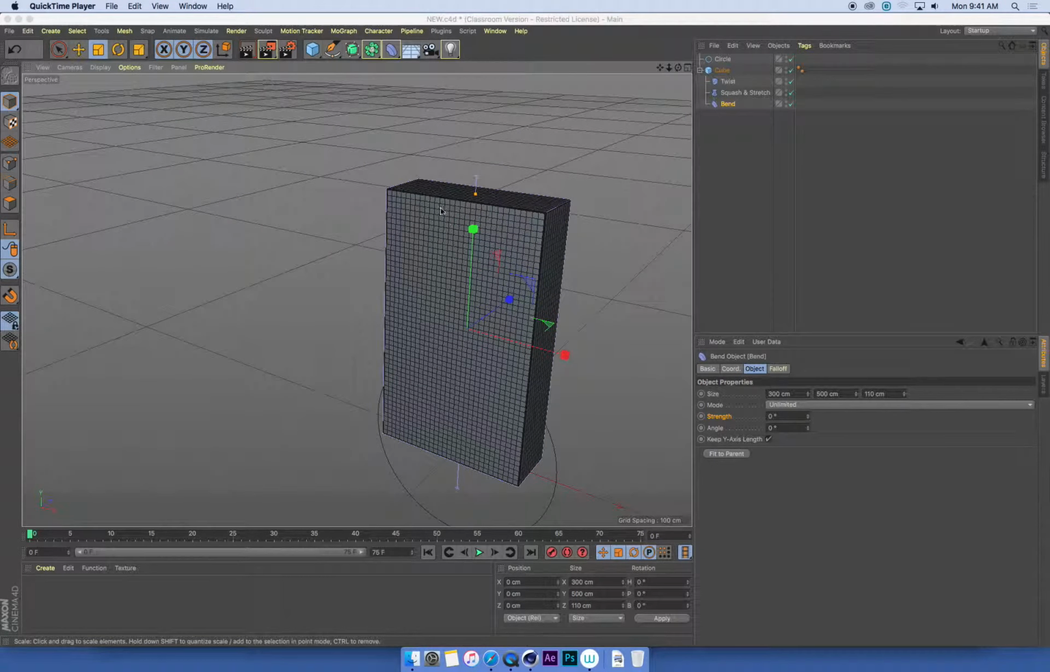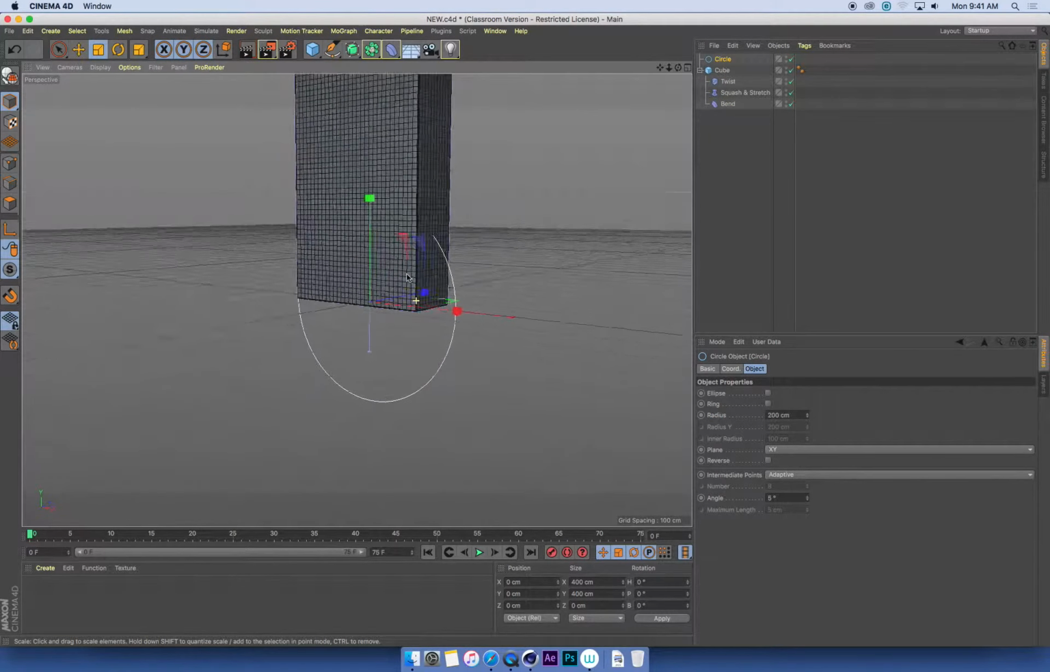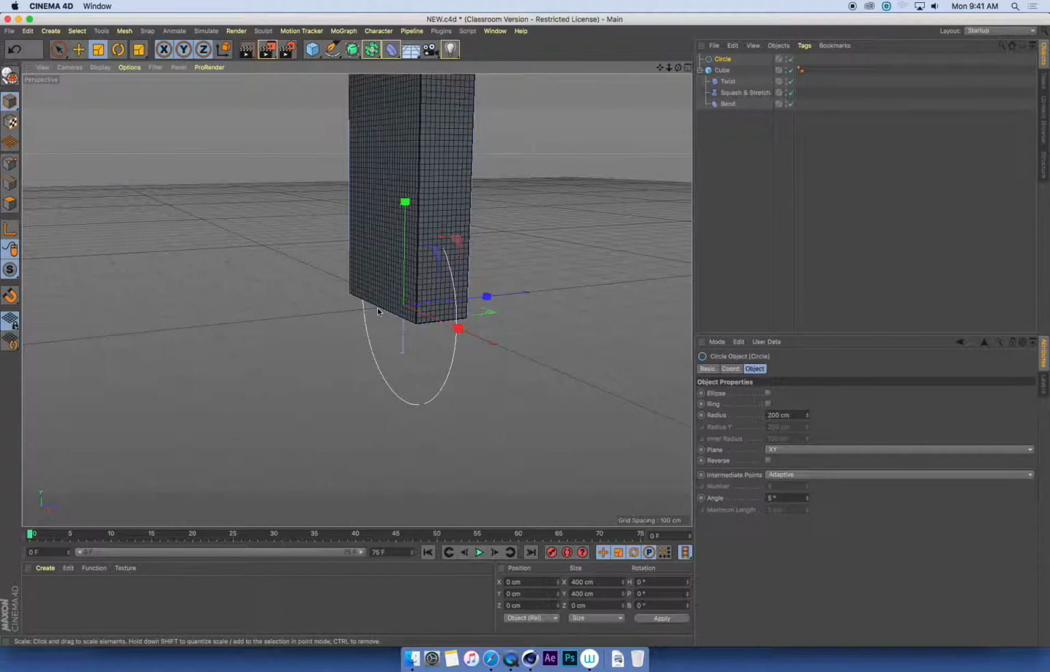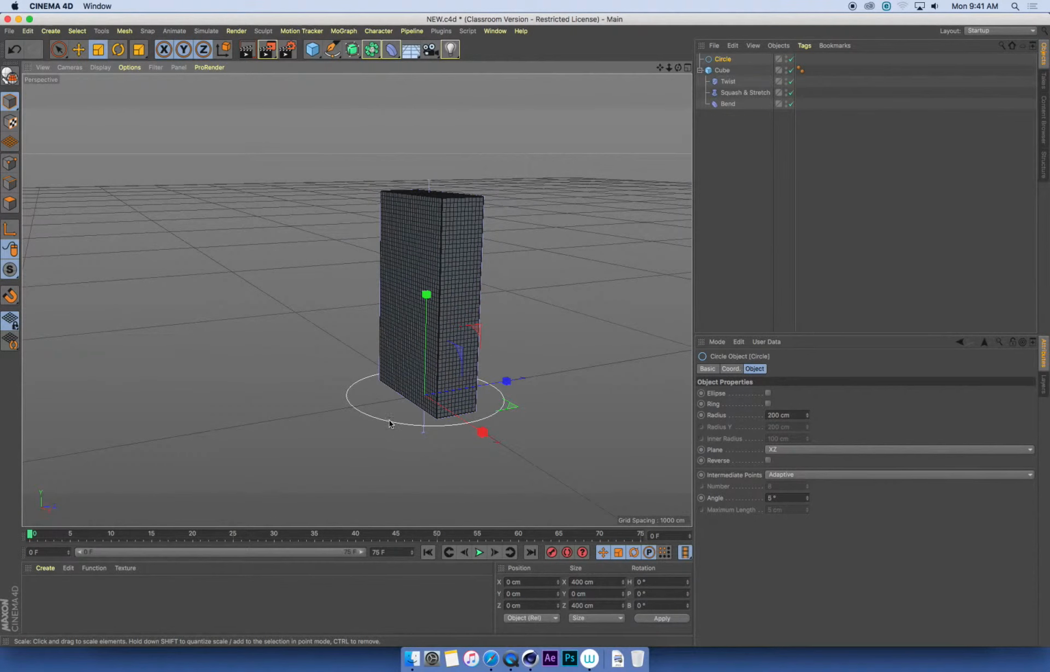My control object is just going to be a circle spline that I've created, and I want this sitting flat on the ground plane. So I've created the circle. I'm just going to go into its object attributes and change the plane that it's sitting on to ZX or XZ, which means it's just sitting on the ground.